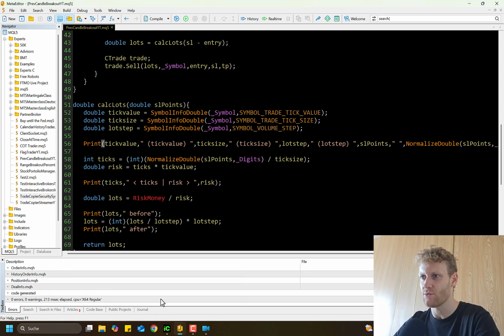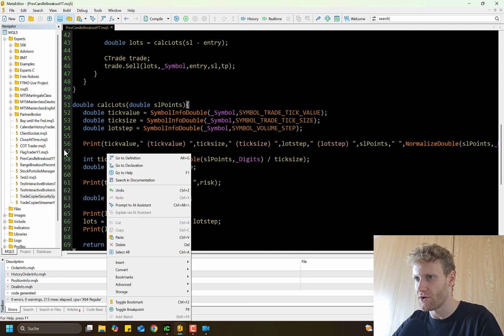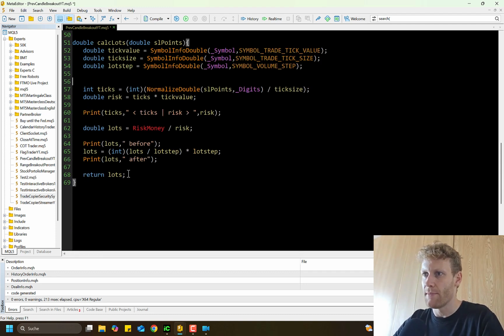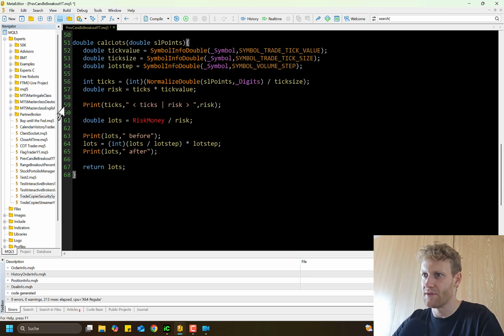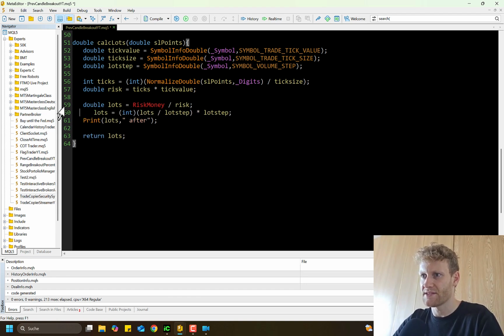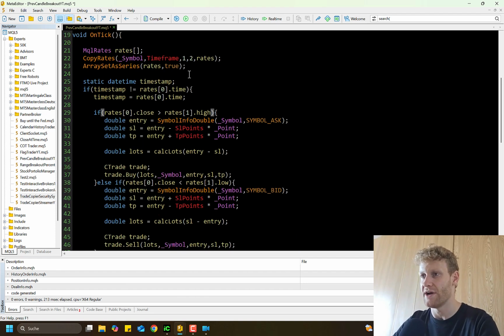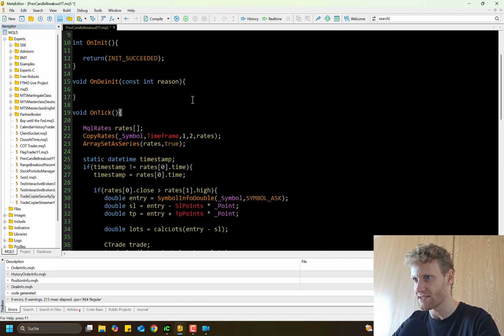So last thing we now have to do. And yeah, now, I mean, these print statements, they're cool for development and understanding your program. But if you don't need them anymore, you can simply, of course, delete them. And yeah, that's our calculate lots function. And now we just have to add the trailing stop to make this a scalping program actually.